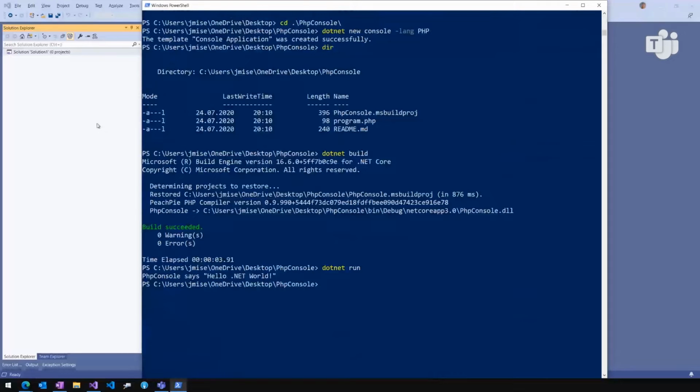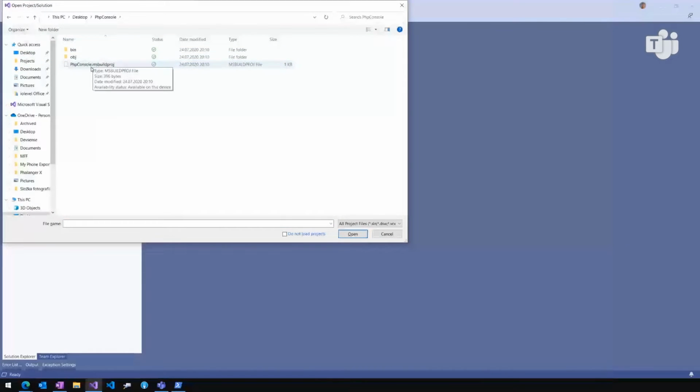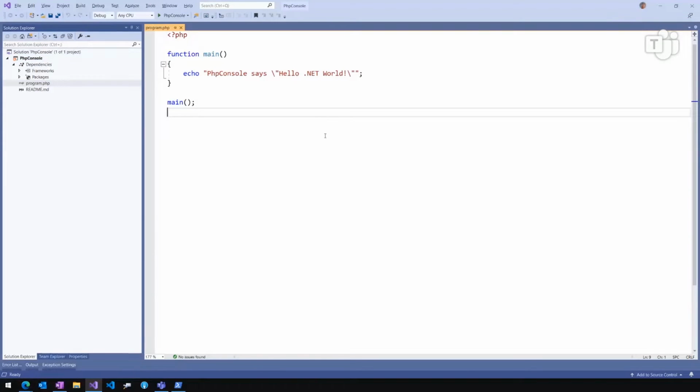Let's open it in Visual Studio, because in there you can see more features of this. So this is my PHP code. It's regular PHP syntax, nothing differs from regular PHP, so it's backward compatible with normal PHP. But I can open it in Visual Studio, and Visual Studio thinks it's a .NET project. So I have things like references to packages in here, or to frameworks. As you can see, it's a .NET Core app.